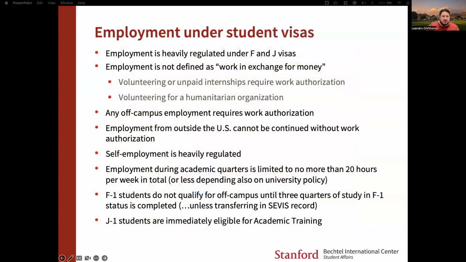Next, let me talk about what type of employment you are allowed to do while you are on J or F visa. Employment is heavily regulated on F and J visas, so you have to be careful when you engage in any type of work activity. As a Stanford student, you may have other classmates that are engaging in work-related activities, but as an F1 student, your ability to do so is heavily regulated by the federal government in the US.